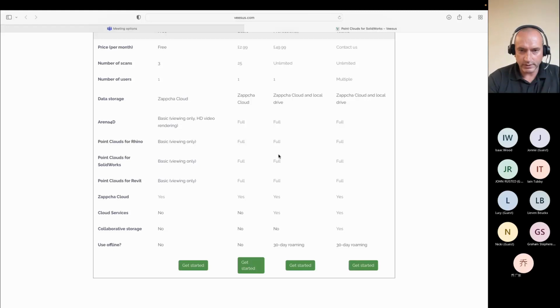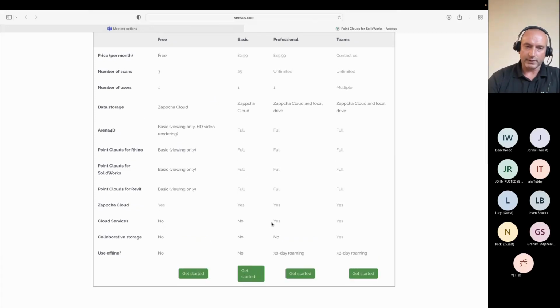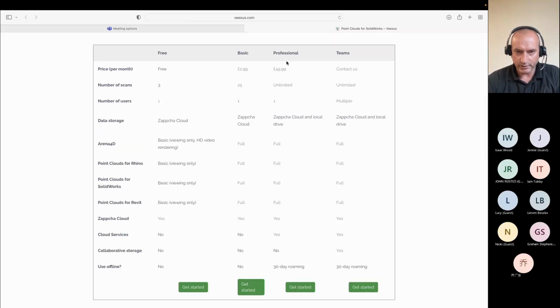So you get full functionality of all our software and the Zapture cloud services, and you get the ability to use the license offline for 30 days, so you can roam around if you have a laptop that's not connected to the internet for 30 days. So this is quite a leap for us. It's quite a generous offer, because prior to being $49.99 a month, it was up in the thousands for 1 license of Arena 4D, for example. However, this is going to allow a lot more people to use the software.